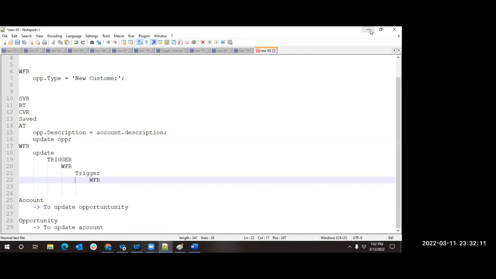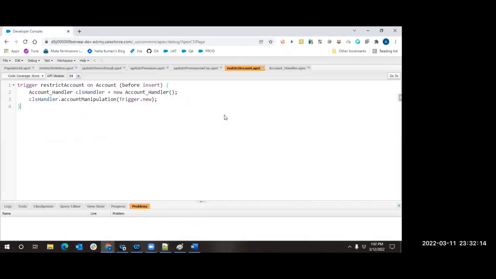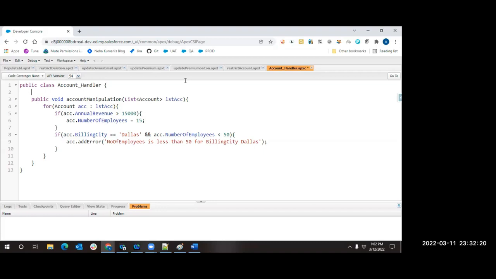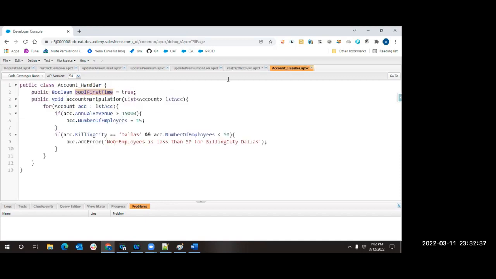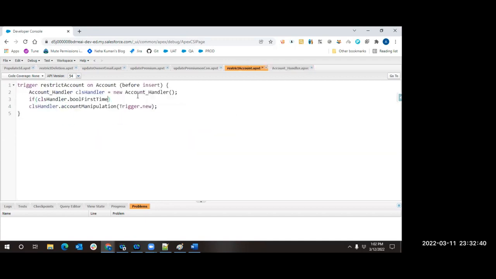Okay, fine. For breaking it, there is one way. You can say that, okay, if my trigger has been executed already, then do not execute it again. So for this, I will create one variable, public boolean firstTime equal to true. I'm just telling my system that if it is the first time, then do it. Now I'm saying if CLS handler dot firstTime equal to true, then execute this logic. And then what you should do immediately is make it false.